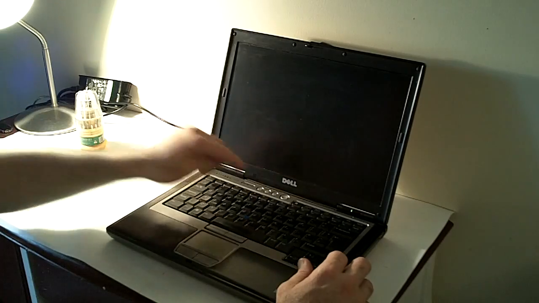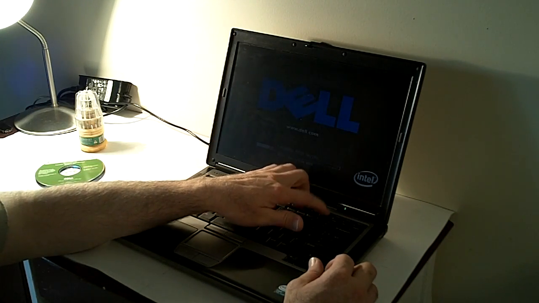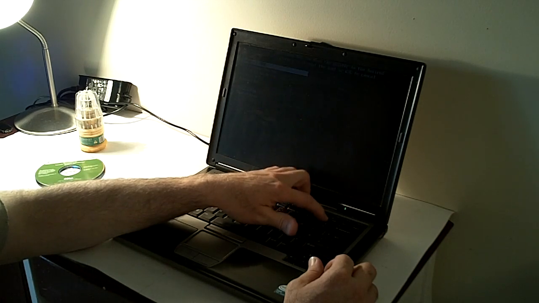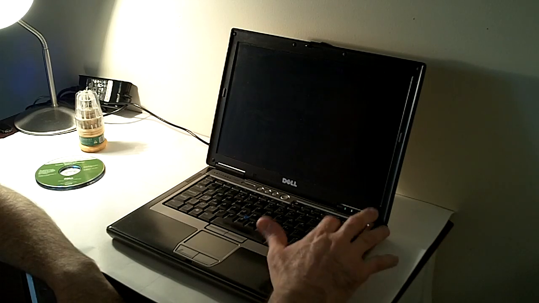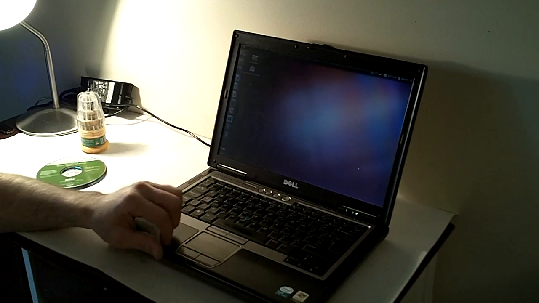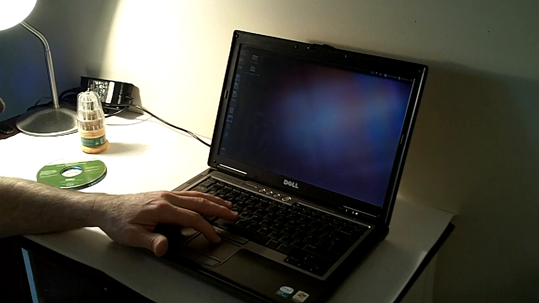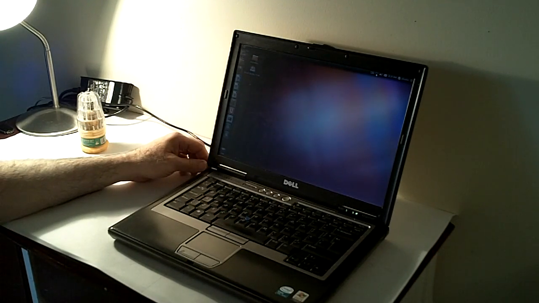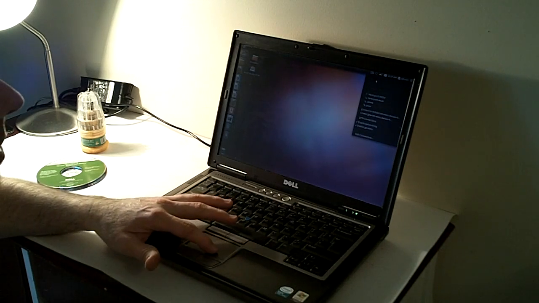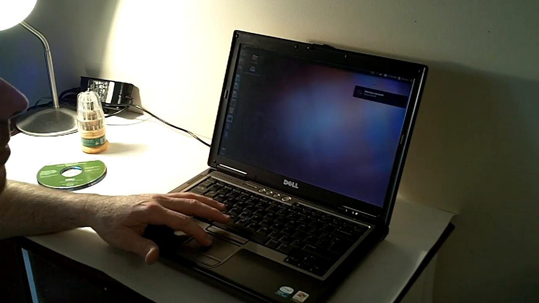I don't think it'll go to the USB. It won't boot from USB. Internal hard drive. Oh, yes it will. There it is. So we're into Ubuntu, so obviously there's probably no hardware issue, so it's probably a Windows driver issue or software issue or something. I don't know. Don't know yet. I won't know until I get right into it.